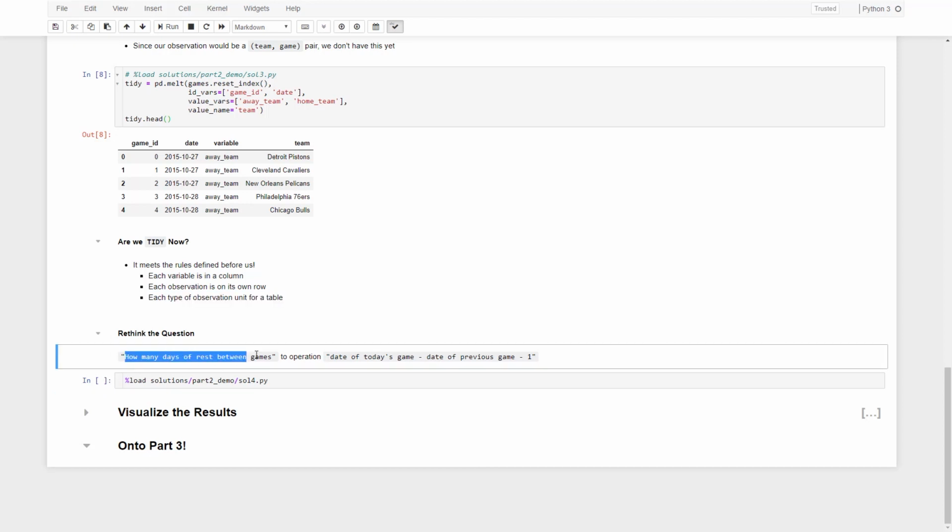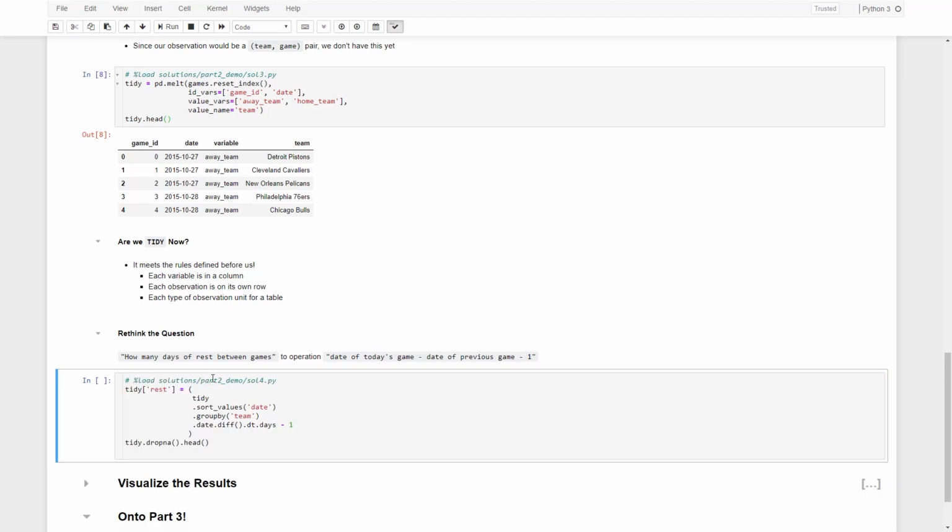So the question is how many days of rest between games. We need to change it to the date of today's game minus the date of the previous game minus 1 to get it in the form that the computer can understand. So we can go ahead and do that.